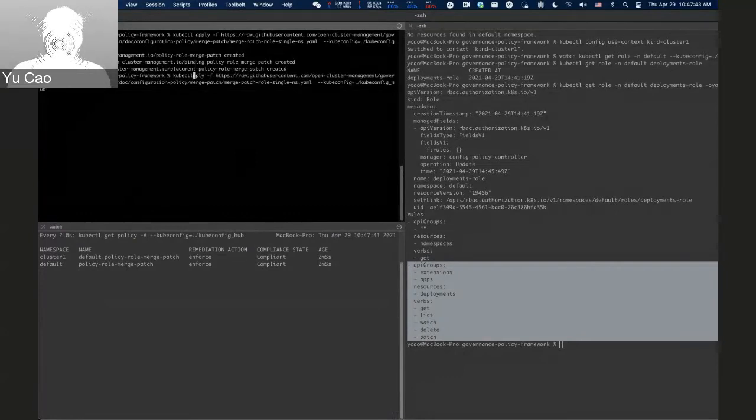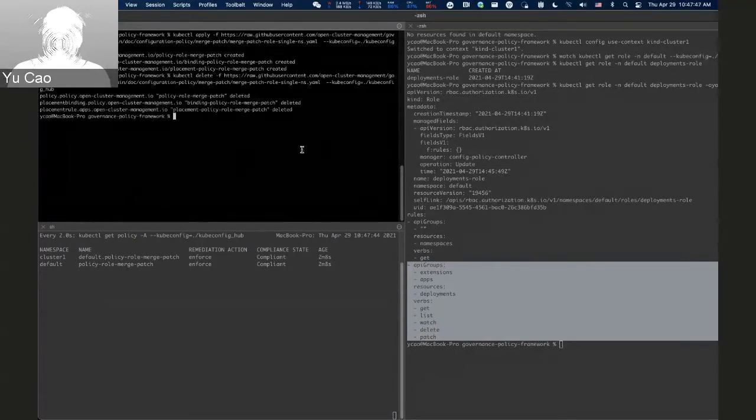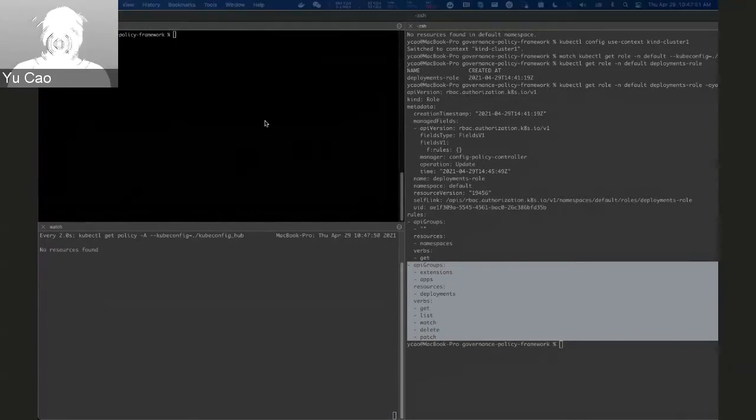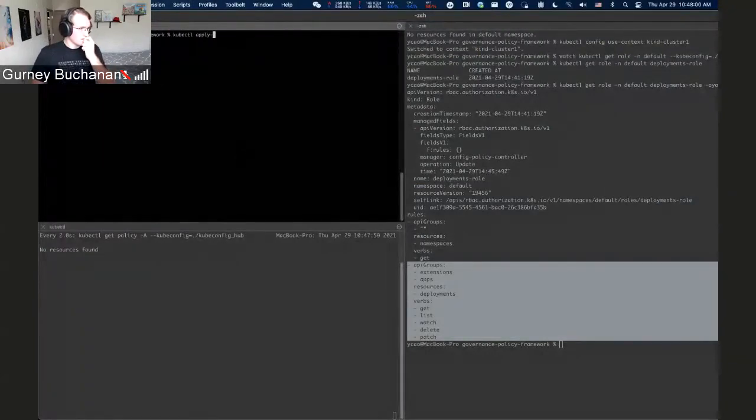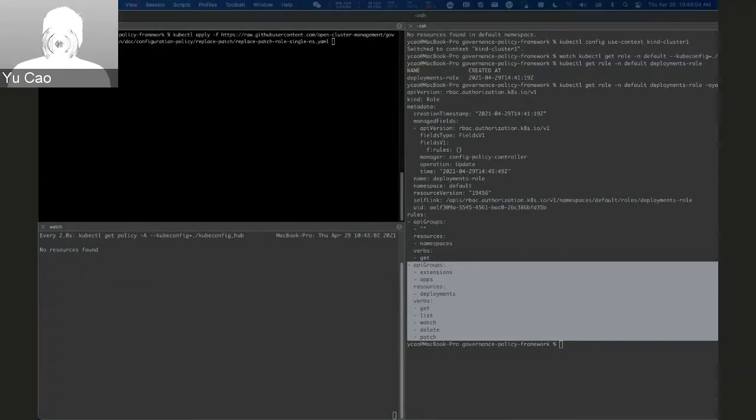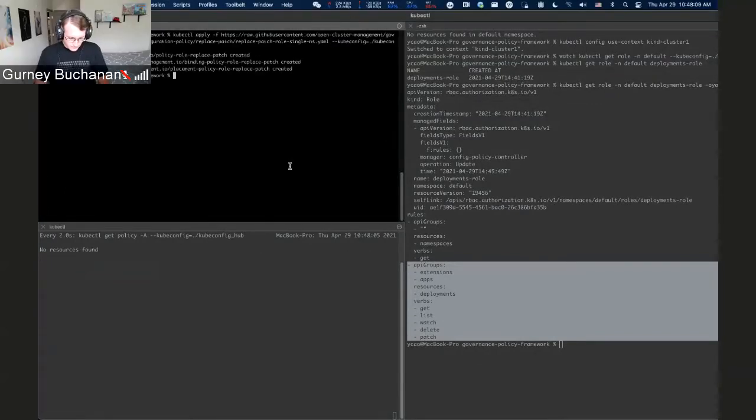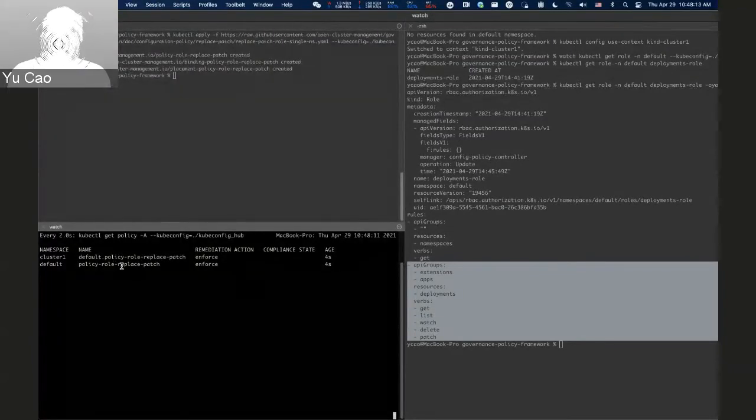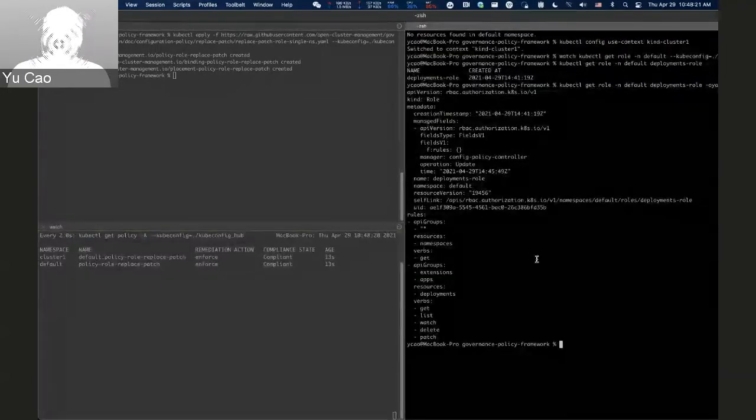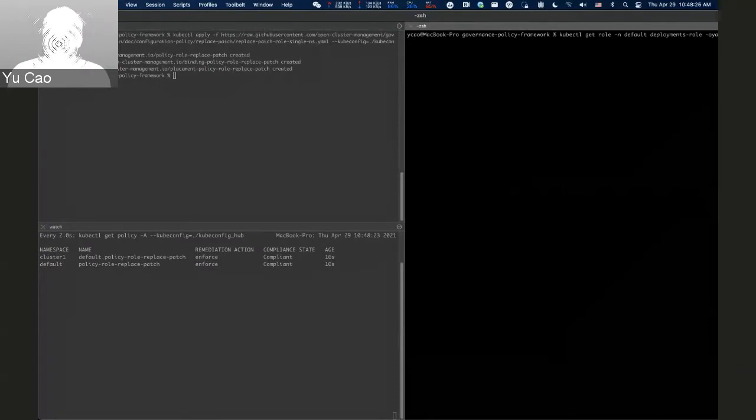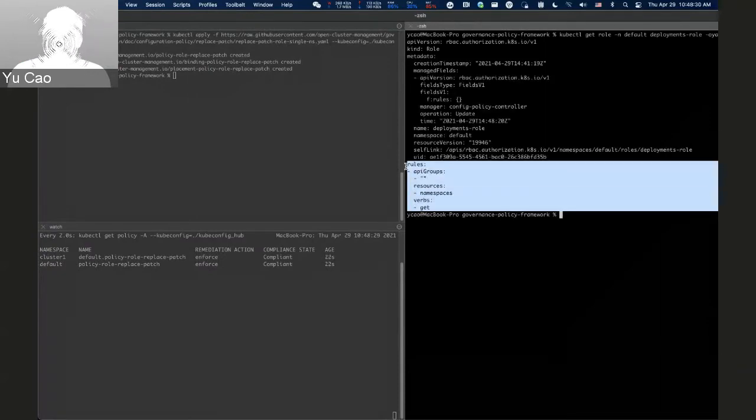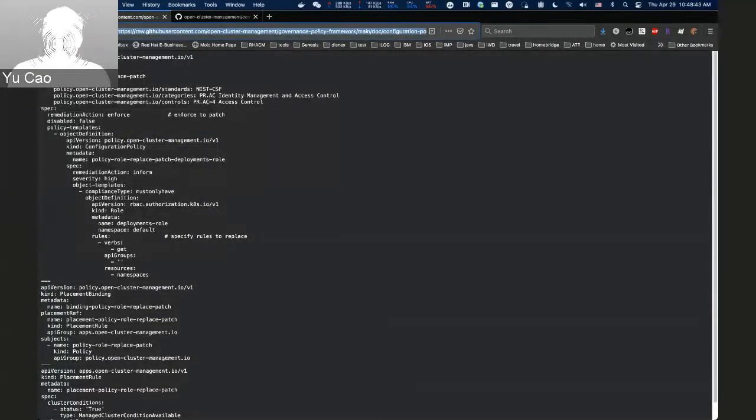Let's try that. I'm going to delete the original policy first. Okay, it has been deleted. Let me apply it on the hub. So this is being created and propagated to the managed cluster. We need to wait for it to return the compliant state. It'll take a few seconds. Okay, now it's compliant. Let's take a look again at the same object on the managed cluster. As you can see here, the extra rules in the original role have been removed. This is for replace patch.